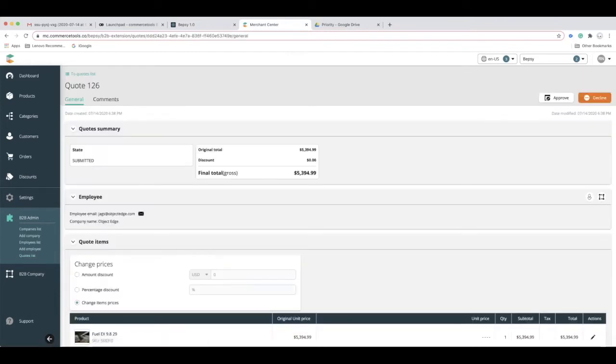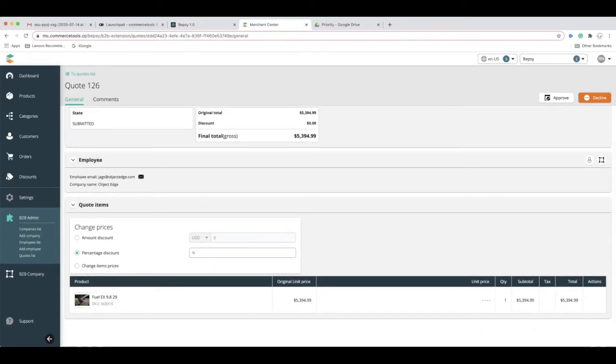He can go look at the quote. He knows that there's a discount request for 10%. He can choose an amount discount, percentage discount, or change item price entirely.